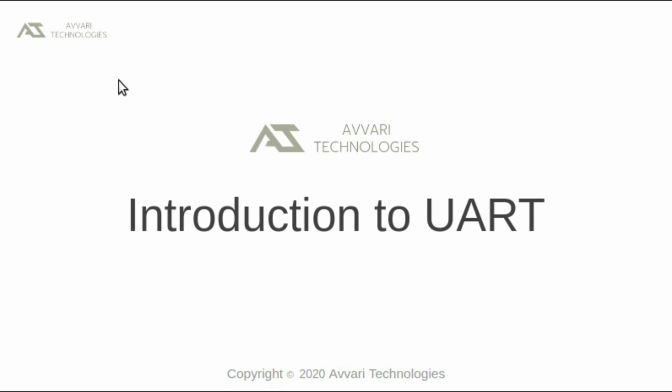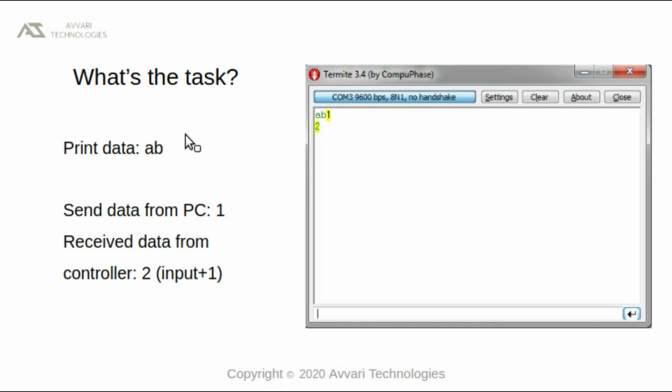In this second part, we will study the UART communication protocol, universal asynchronous receiver and transmitter. What is the task? We need to make use of the UART communication protocol to connect two devices so that the two devices can communicate. In our application, the PC or laptop is our slave device and the PIC32 is our master controller.